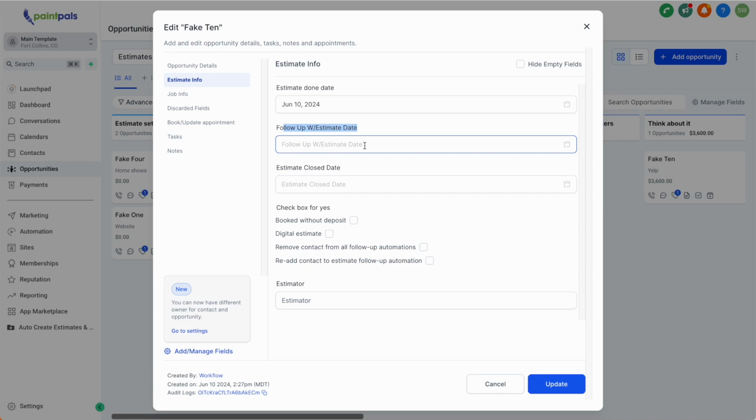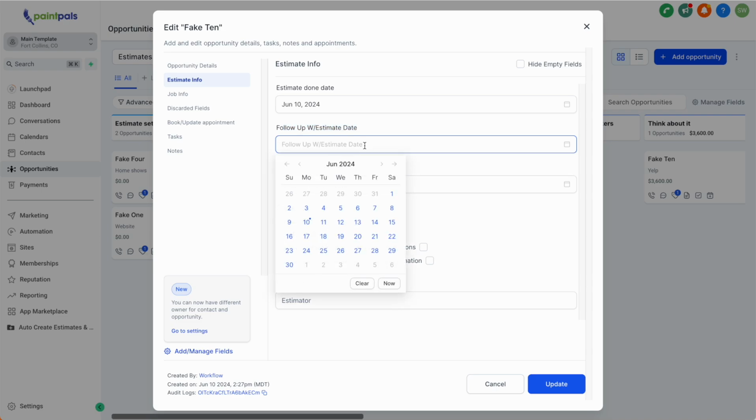So I love filling this out when I'm at the estimate, because if I'm talking, they're like, you know what? Let me think about it. I'll give you an answer on Tuesday. It's like, great. Do you mind if I follow up with you on Tuesday if I haven't heard from you? And they're like, yeah, go ahead. So I'll just immediately put in Tuesday, the day they said, right? Like if it was this Tuesday or something.